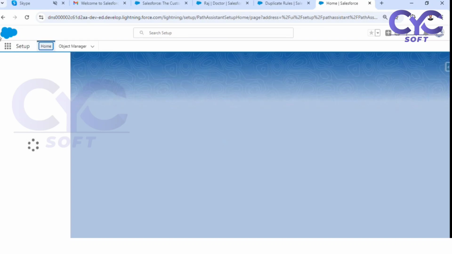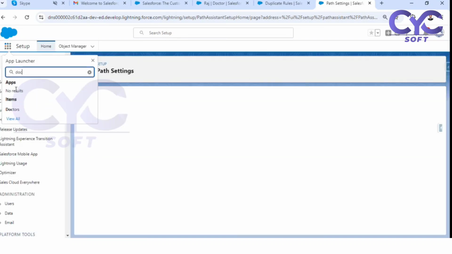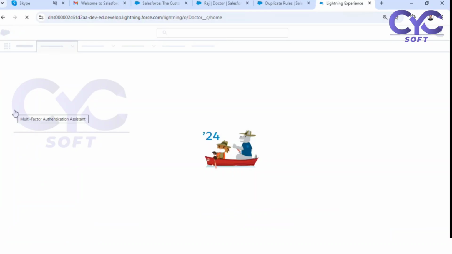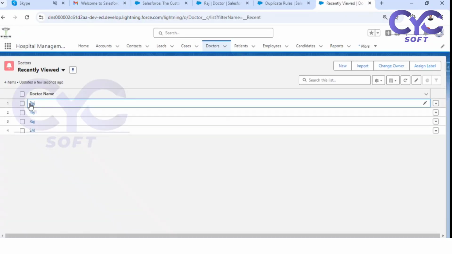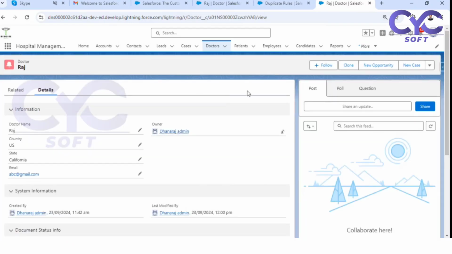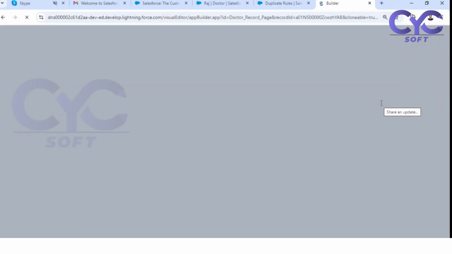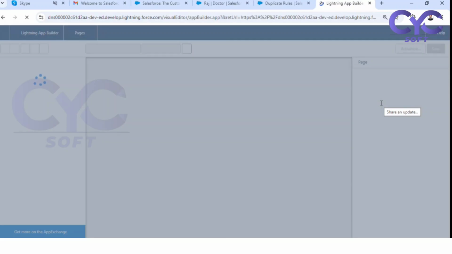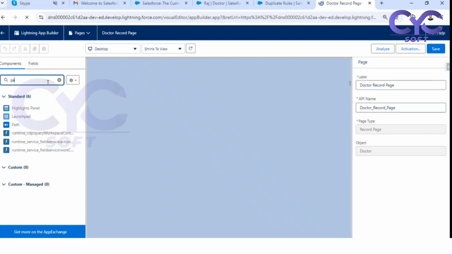Now go to this doctor's object. Open any one of the records. Where is the path? Right, my path has been created successfully. Now I need to add the path under the edit page. Every change like this can be done under the app builder page only. So now I am going to add my path here.